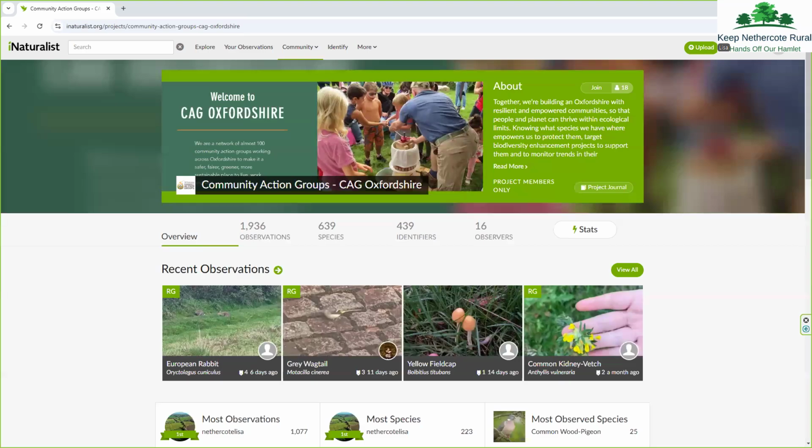So I'm just going to give a quick demonstration of how to join a project in iNaturalist. Specifically, I'm going to show you how to join the CAG Oxfordshire Project. This was set up recently to support those that are looking to contribute to the biodiversity records in their areas, and hopefully encourage more people to be interested in doing this.